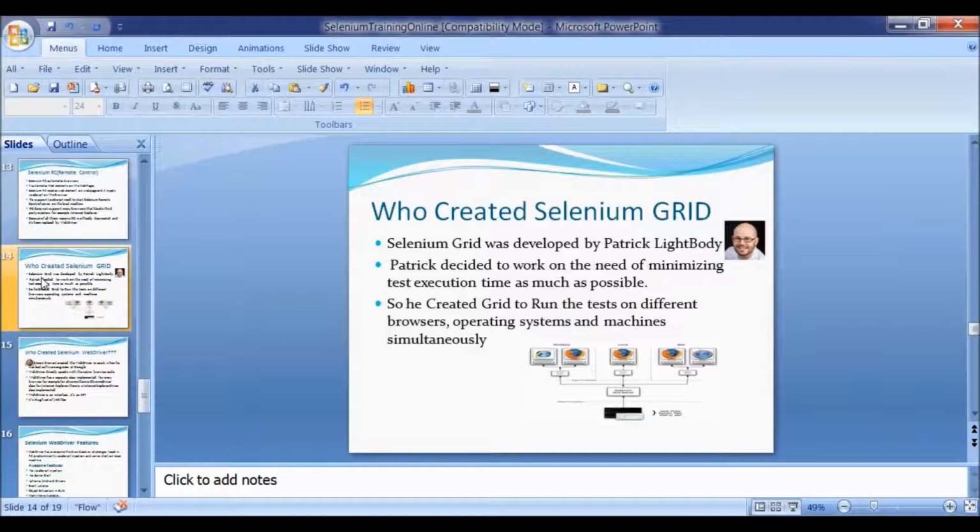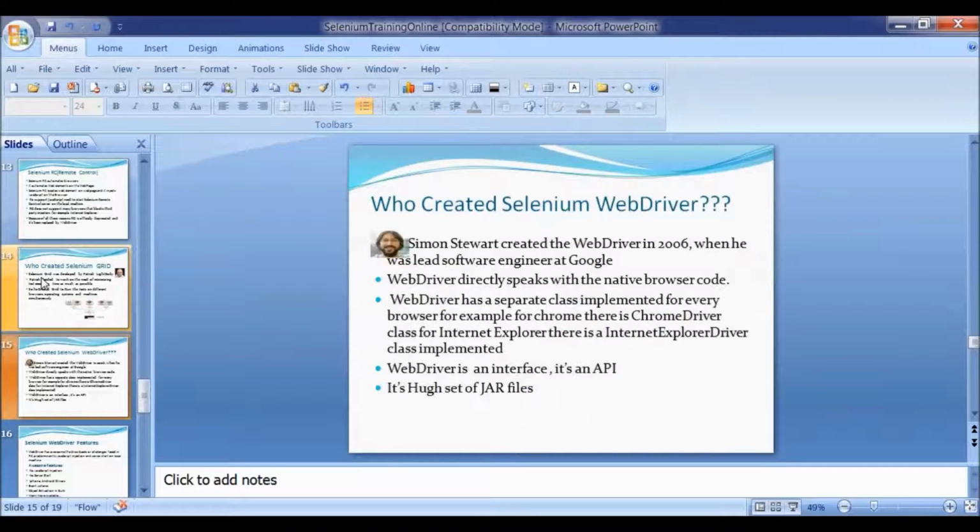Coming to Selenium Grid, who created Selenium Grid? Selenium Grid was developed by Patrick Lightbody. Patrick decided to work on the need of minimizing the test execution time as much as possible. So he created Grid to run the tests on different browsers, operating systems, and machines simultaneously.